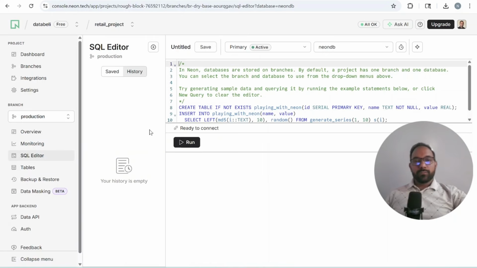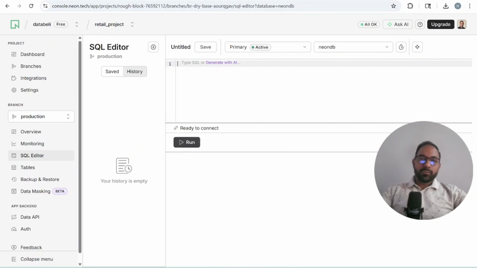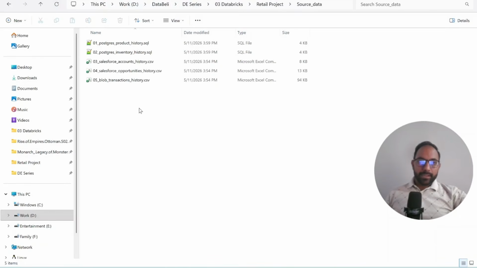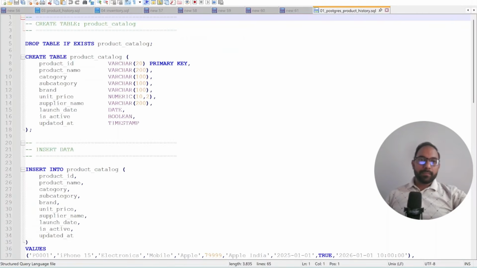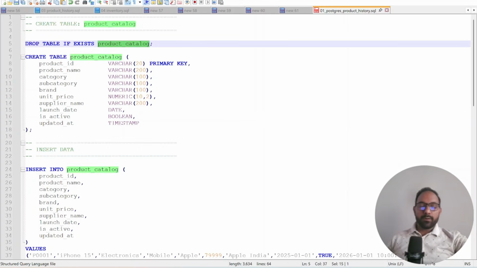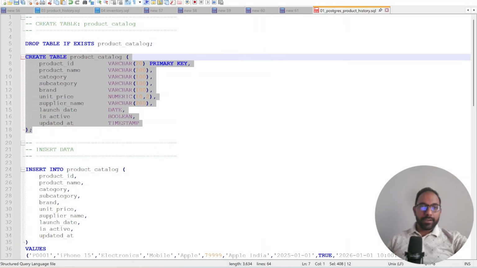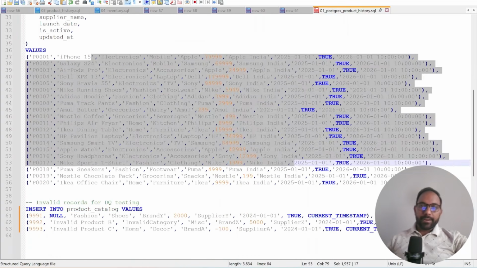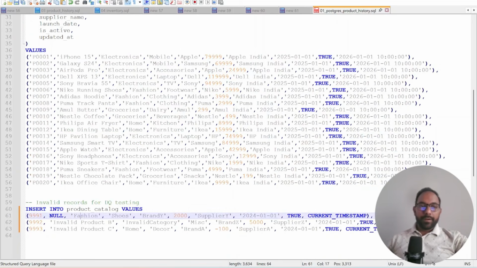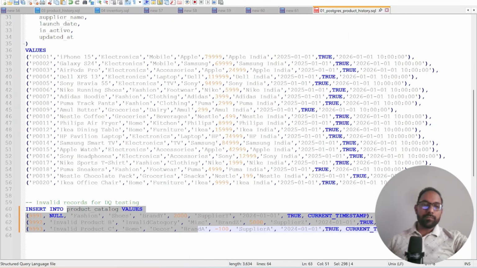Now what we need to do is create our tables. By default, it comes with this Neon DB database. This is fine for us. So simply here we will create our tables first. And to create the tables, I have included these SQL scripts so that we can directly run them. So first of all, it will drop the table if it is there. Then it will create the table. Then this is the data it will insert into the table. And it will also insert some invalid or not good quality data so that later on it will be helpful when we apply data quality checks.